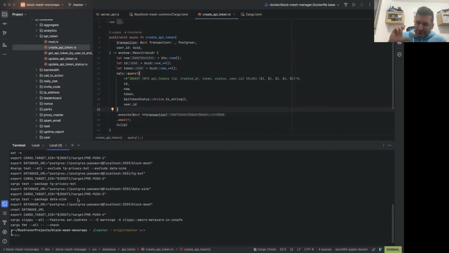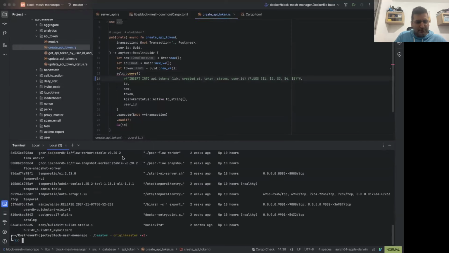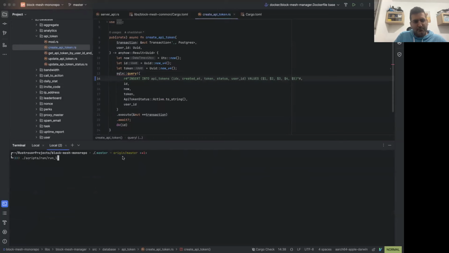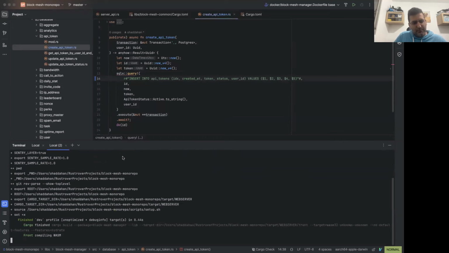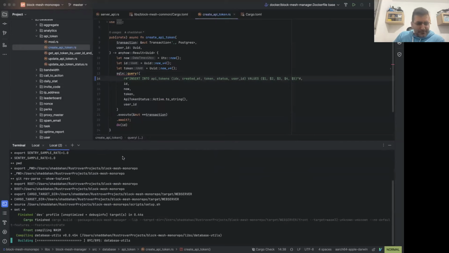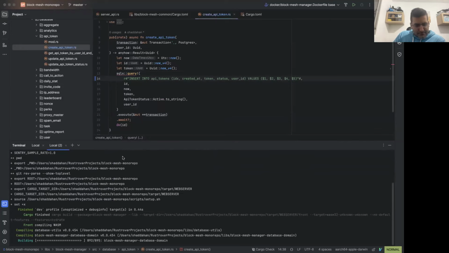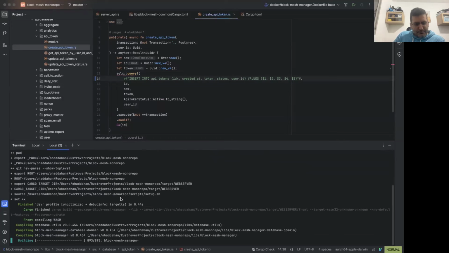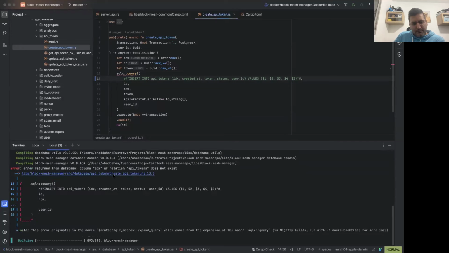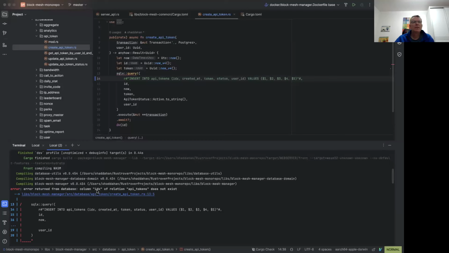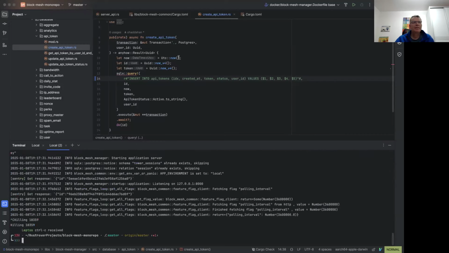Expand the macros, compare them, and if you have something bad, I can actually show it. If, for example, we just change it, this should fail now. Here, you see? No column, IDX. Nice.